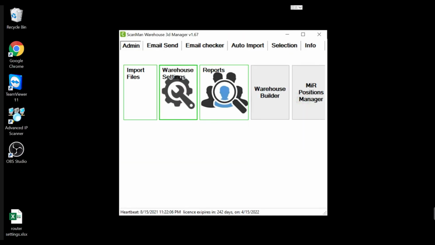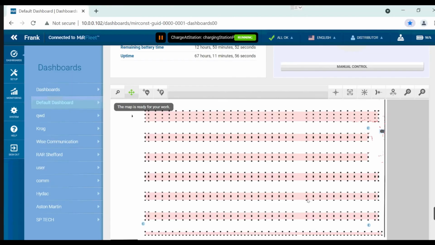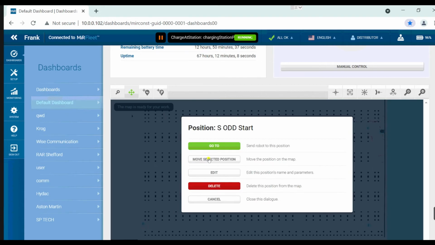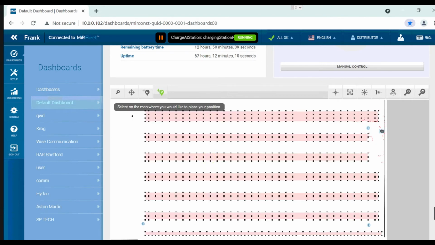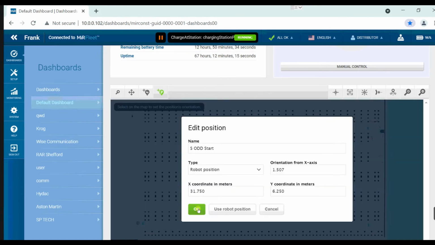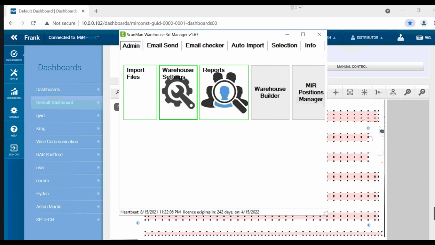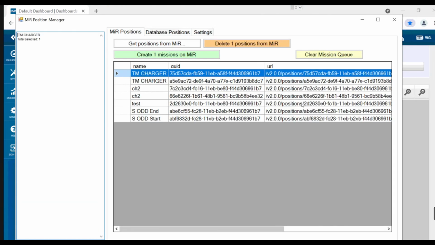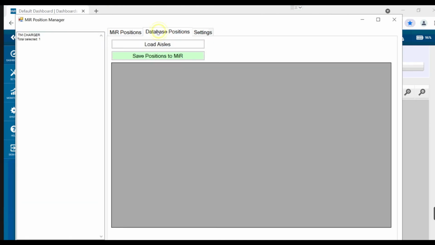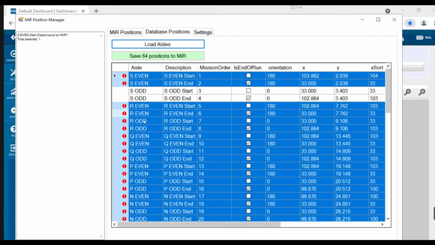Once again, the robot has got very few points on it, and we don't want to create these points manually. It's quite a pain to move these. You've got to move it with the mouse and then drag it and put it where you want it to be, and to do that for 50 or 100 points is very time consuming. So instead of that, we go back to our positions manager and we get our positions from the database.